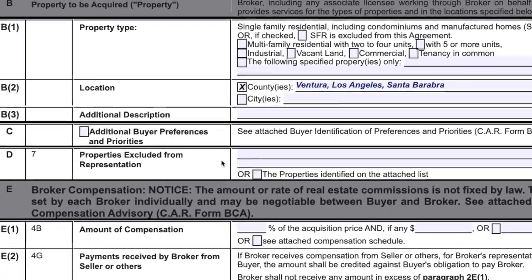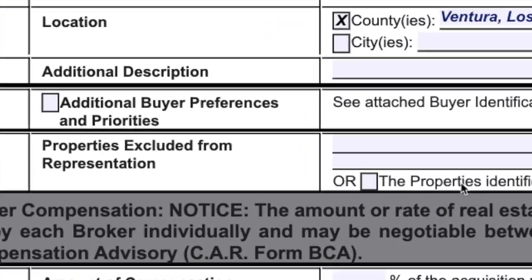Okay, then we have properties excluded from representation, which would be, for example, if they had another exclusive agreement with somebody else, or a non-exclusive agreement but it was for specific properties, they might tell you, I can't do it on those properties. So this is just asking them, do you have any properties that you've seen with another agent that might fall under their purview? Because if so, you can't help them on that transaction. You could, but you're not going to get paid. So you want to make sure that you know that at the beginning.